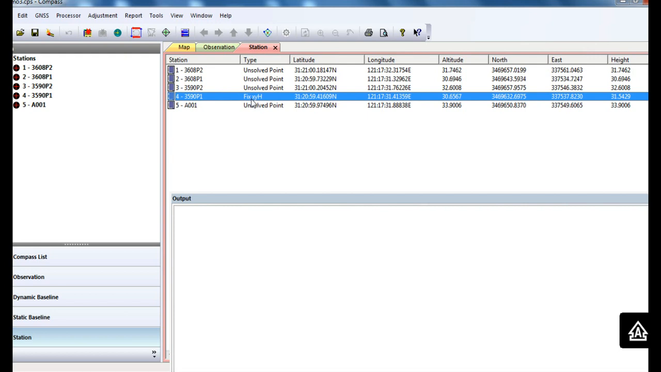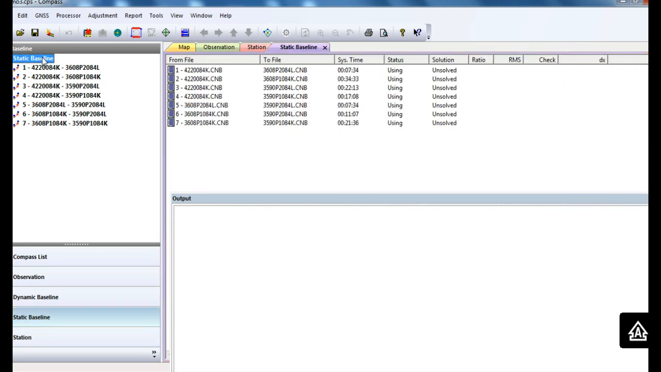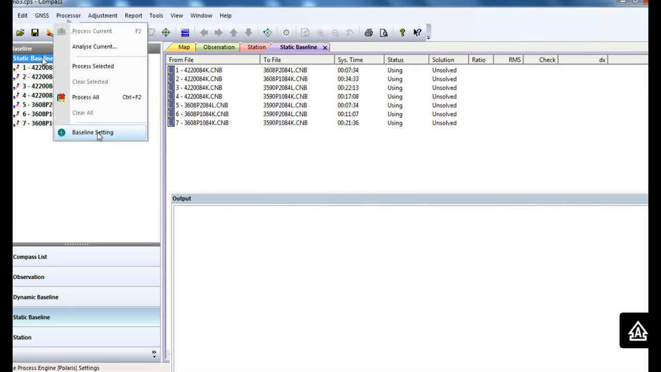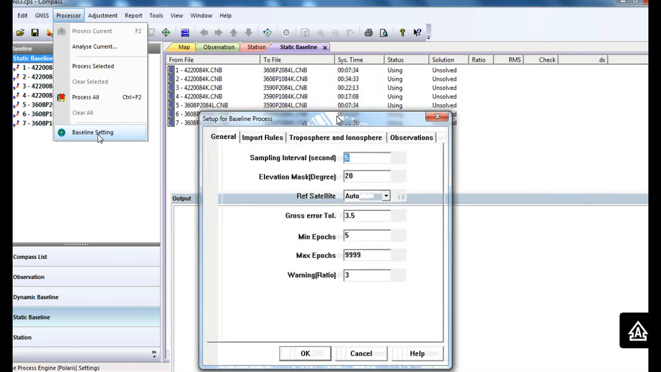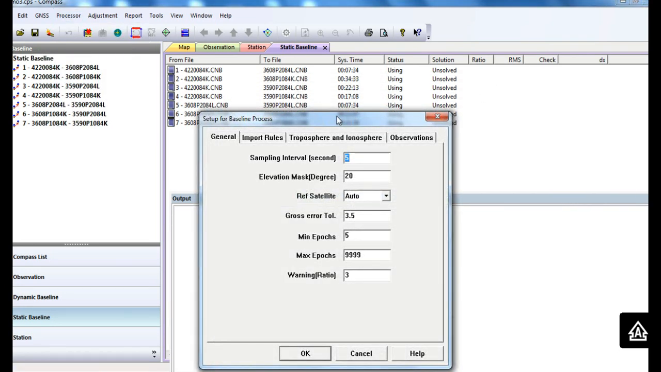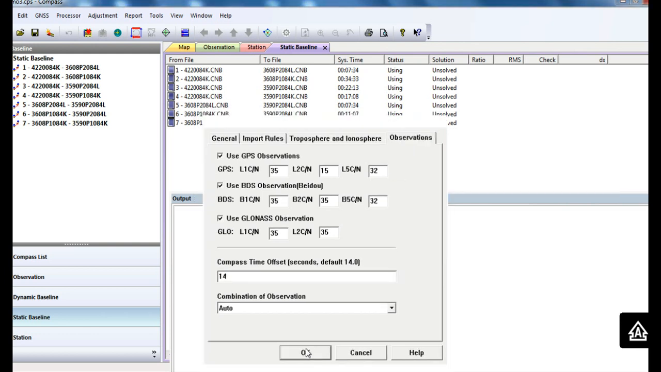Okay, now you go to the static baseline and go to the process setting. In this setup window, you can change the processing parameters based on your requirements, but we suggest you leave these items as default. And then process all the baselines.